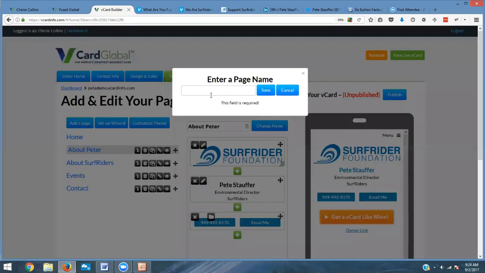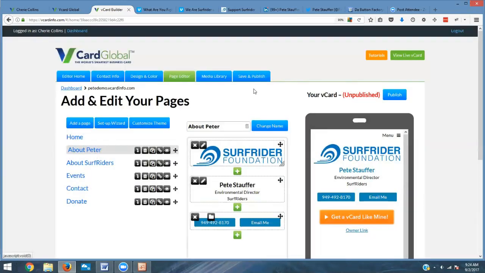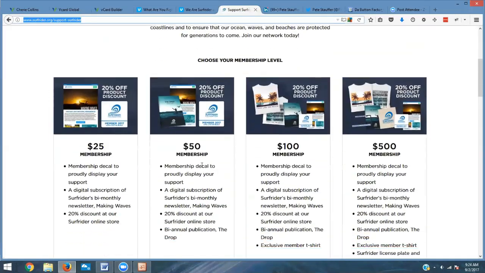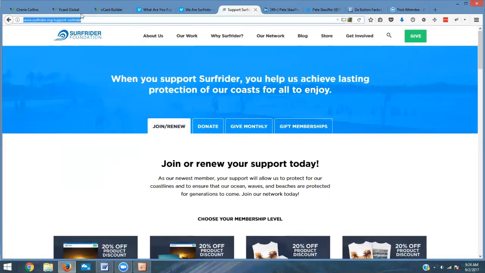So we can add a page here, a page to Surfriders, or I could say donate. Okay, if I can spell donate. So I say donate, all right, so that's a page here. And then that symbol means a chain link. You click on that, it says add the URL, and then I can have a direct link to this join page, where you can donate.